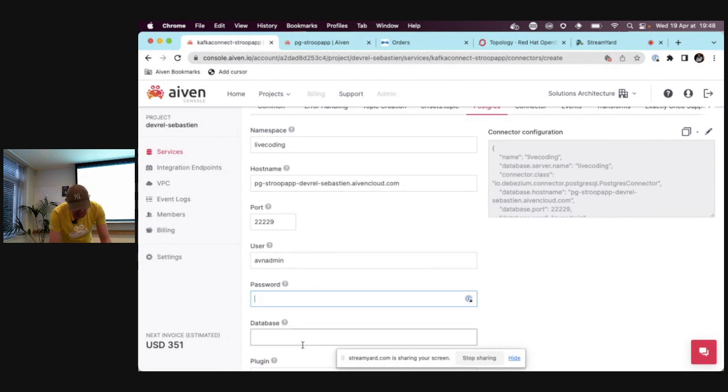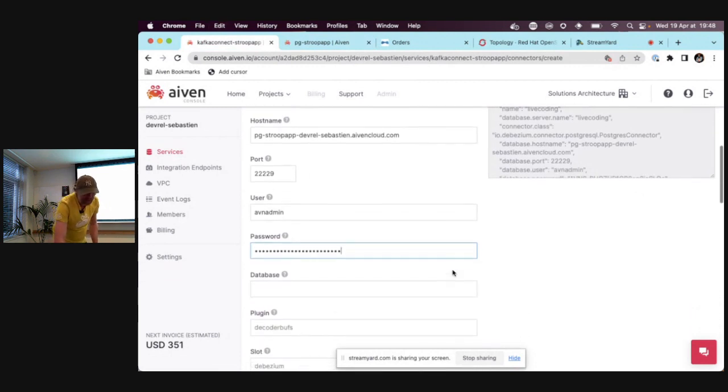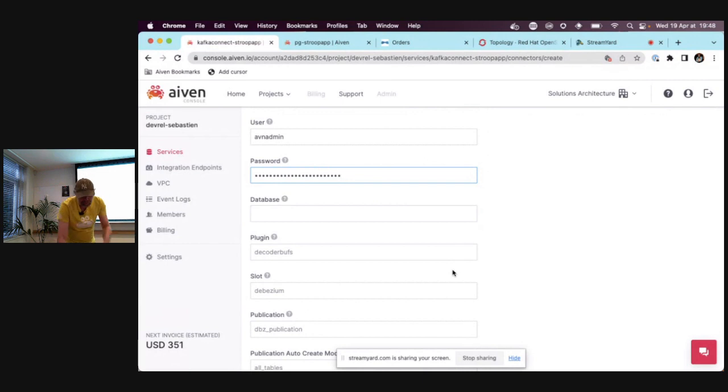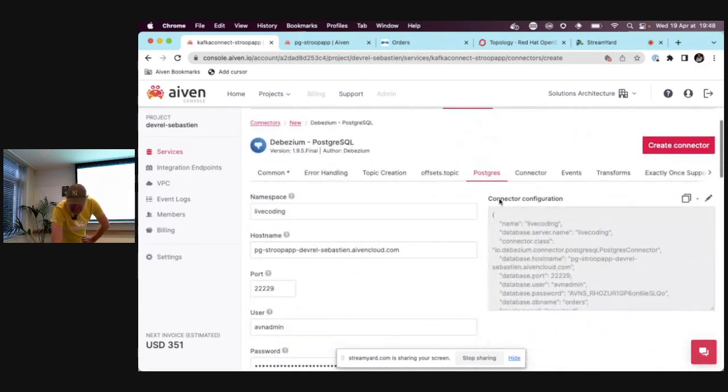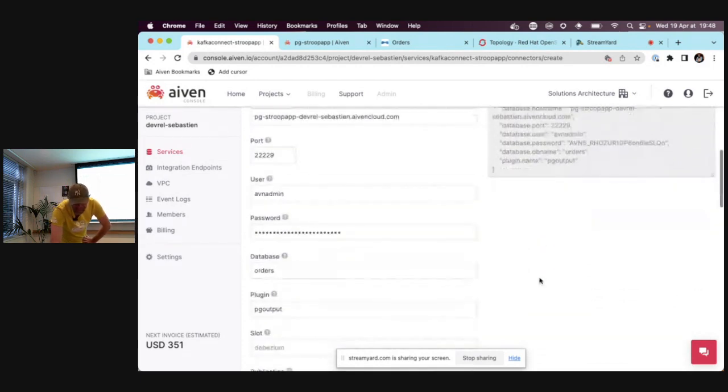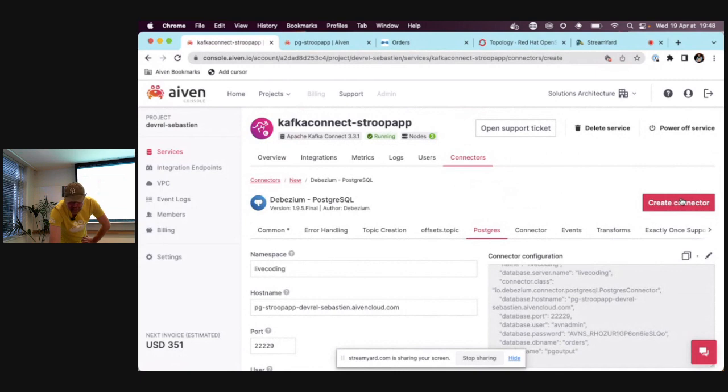We are almost done, Bob, don't worry. Okay, and the database is orders. I need a specific plugin called pgoutput, okay? And let me think, really, is that all I need? I think so. Here I have a recap. So pretend you're not seeing the password here. And let me create the connector. Yeah, I will tear it down after, if I think about it.